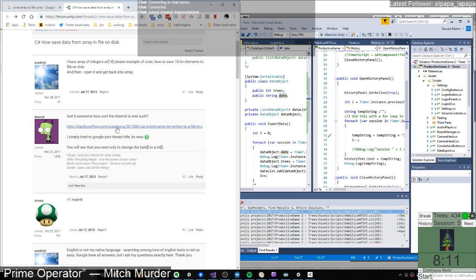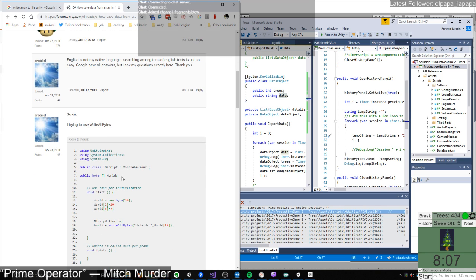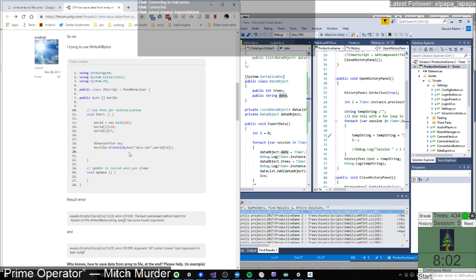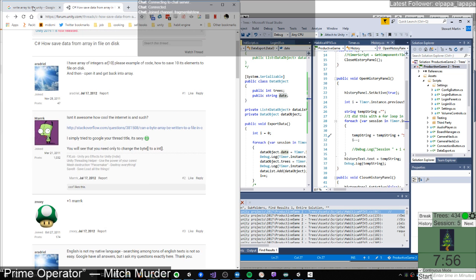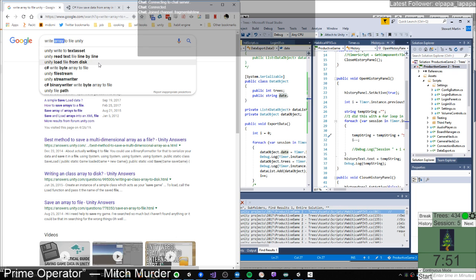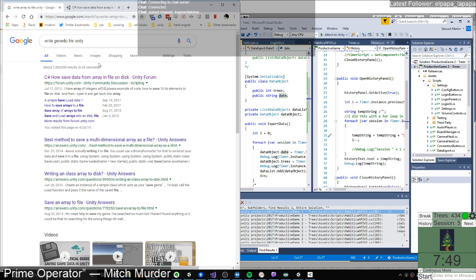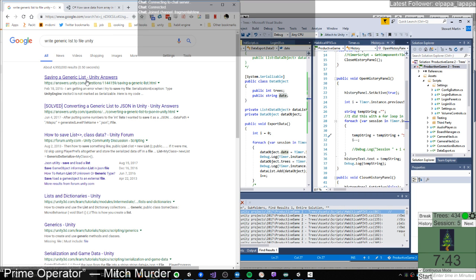I mean, I guess I could do a byte array. Write bytes? It's not an array. Generic list file. Unity. Saving a generic list.